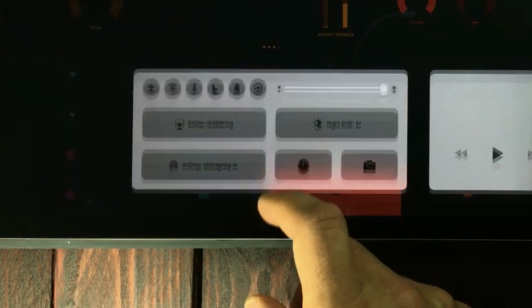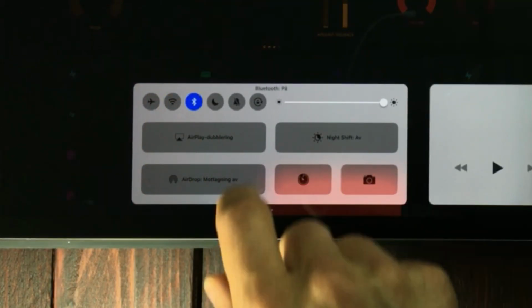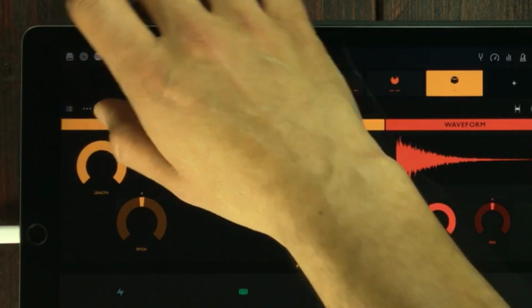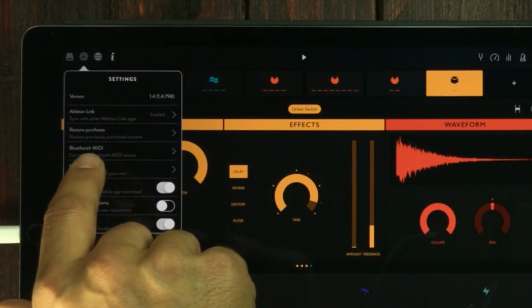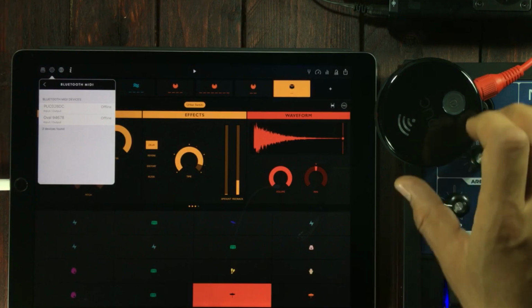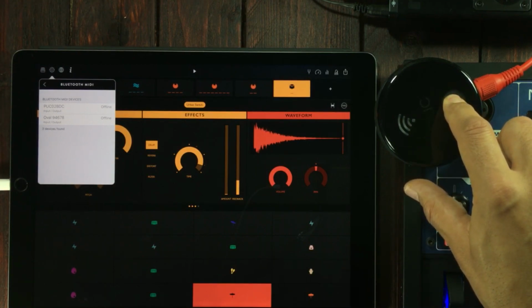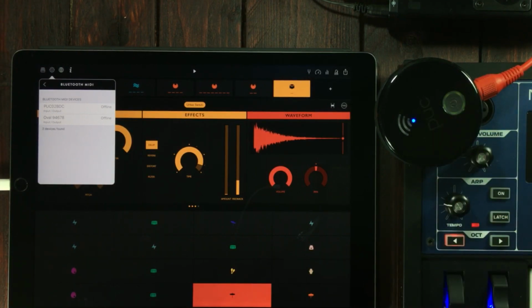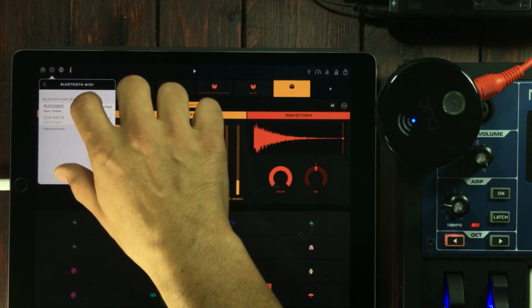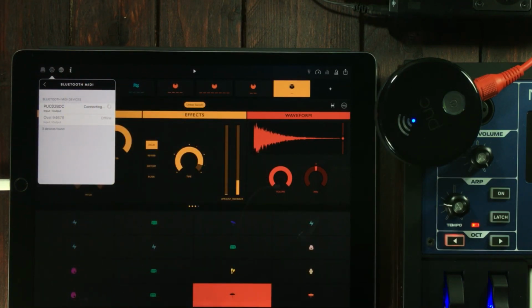To set up your Bluetooth MIDI device, simply turn on your Bluetooth, of course, and then you go into the settings menu. Then press the Bluetooth MIDI settings and turn on your Bluetooth MIDI device. As soon as Groovebox detects it in the list, you press it, and when it's lit and connected, you can just groove on.